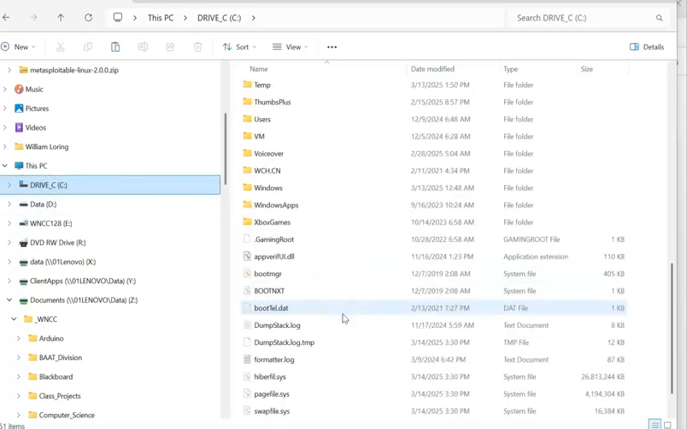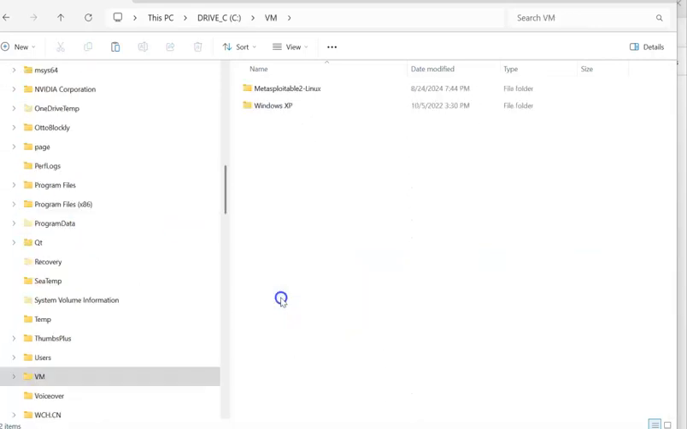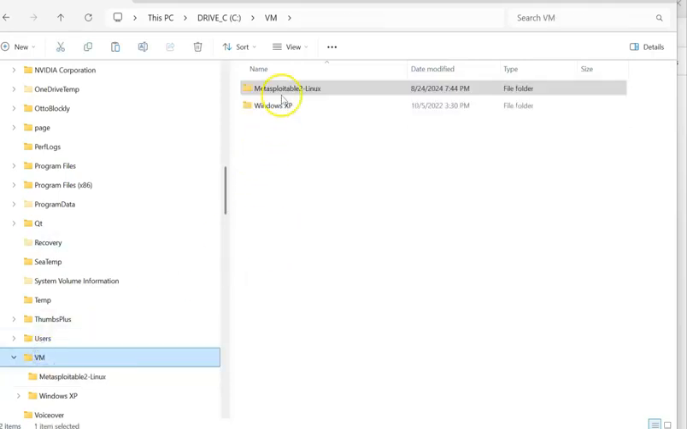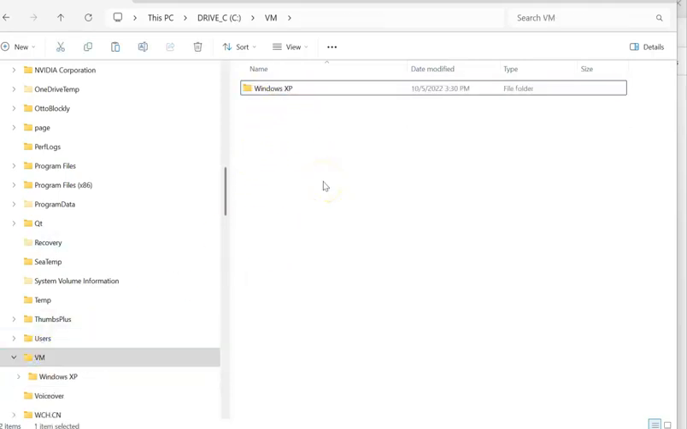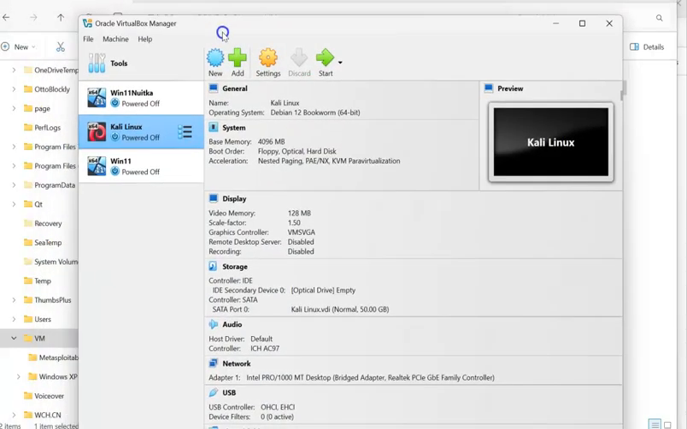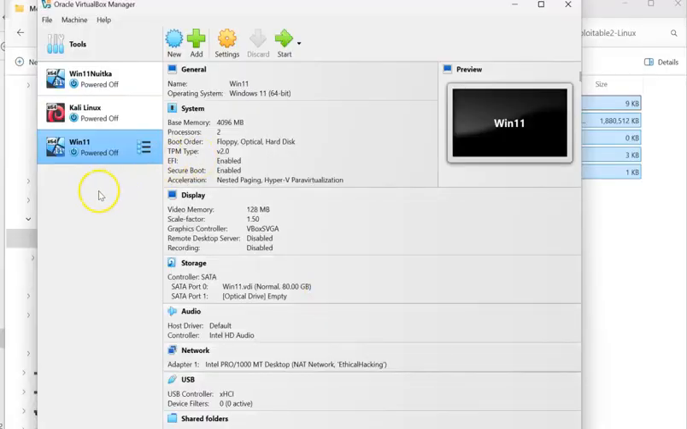I have a VM folder that I use to store all my virtual machines. And there it is. I've already got it installed. I think I'll delete it so I can start again. That's the one. All right, there we go. There's Metasploitable Linux.